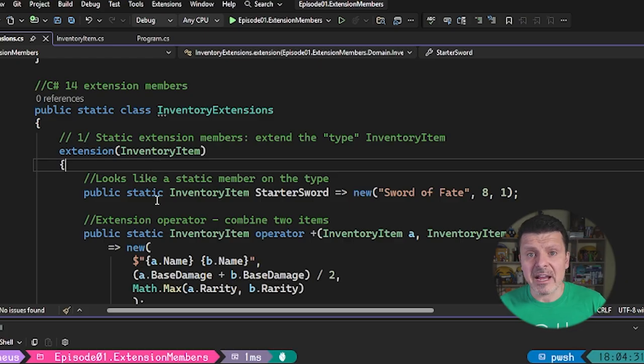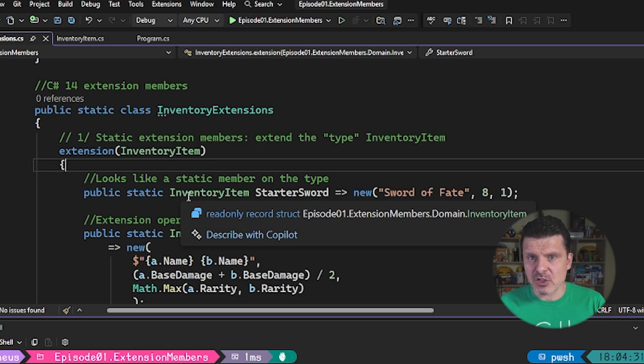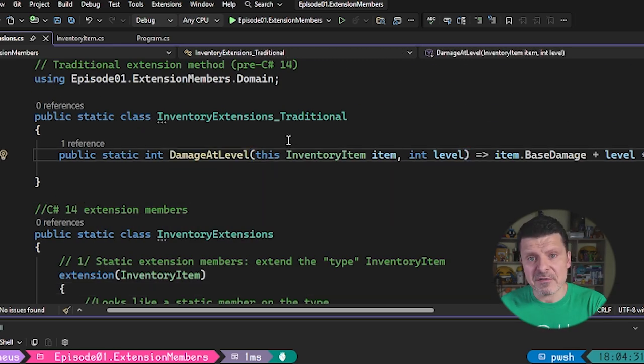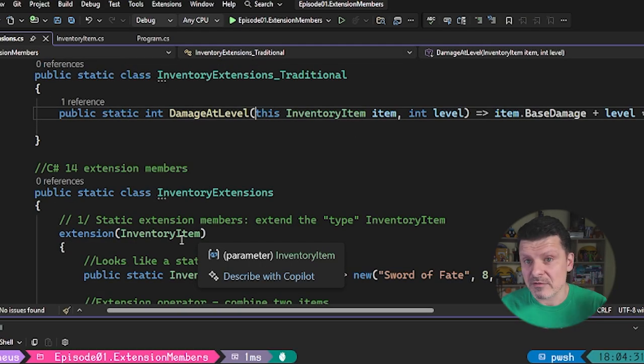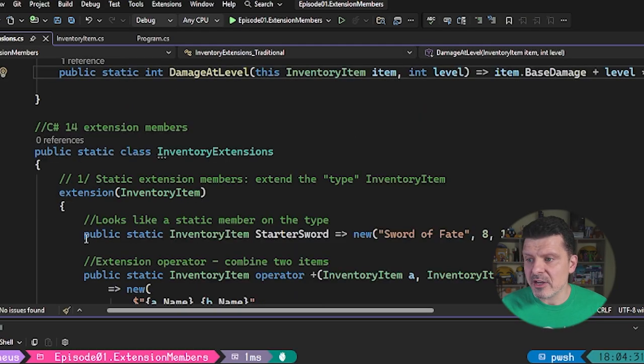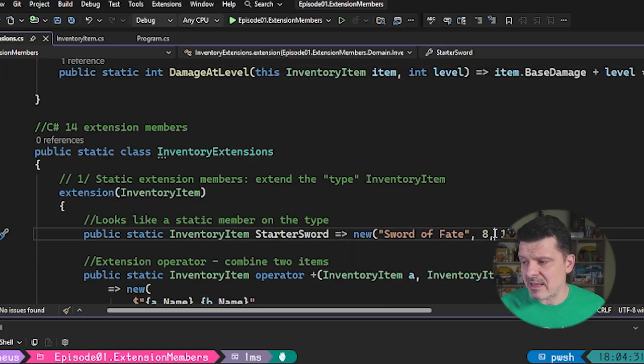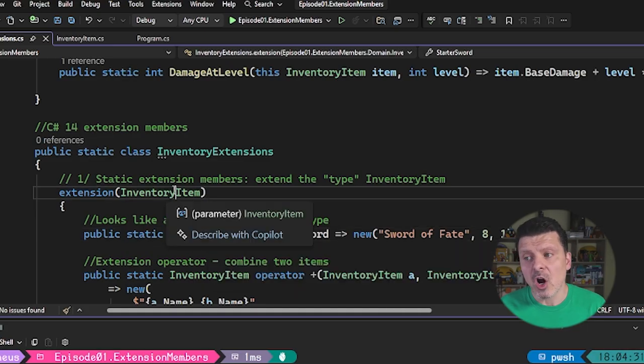So let's declare a static method on the type first. This is a bit different than the extension method because this extension method here will be invoked as if it was part of the instantiated object, whereas this is an extension of the type. I have declared here what is pretty much a simple factory. I'm just creating a starter sword for new players, and I'm giving a name of Sword of Fate and then putting some values against the damage and the rarity and making this a static method on the type.